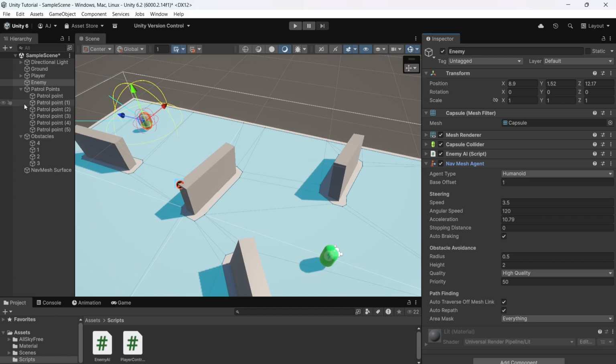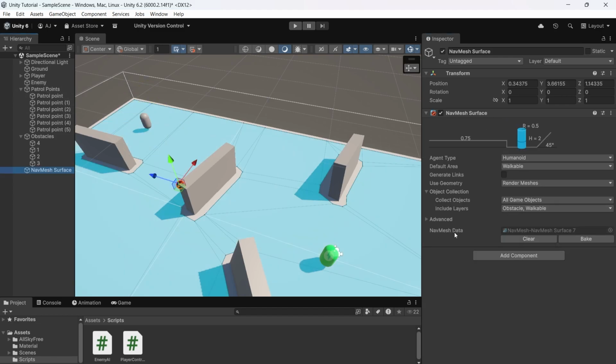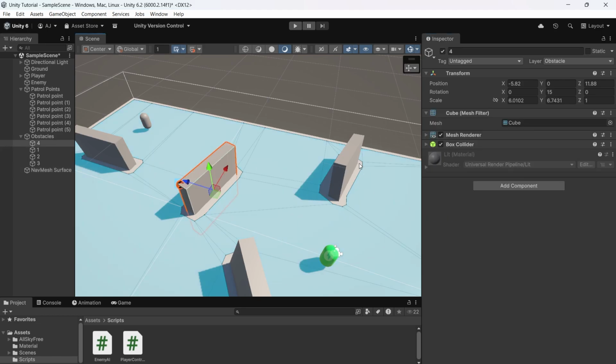And in your NavMesh settings also, you can play with the layers to make sure which areas are walkable or not. You can also select the geometry to use colliders or the render meshes. Colliders will detect everything in the scene with a collider. Render meshes will detect everything that's being rendered.